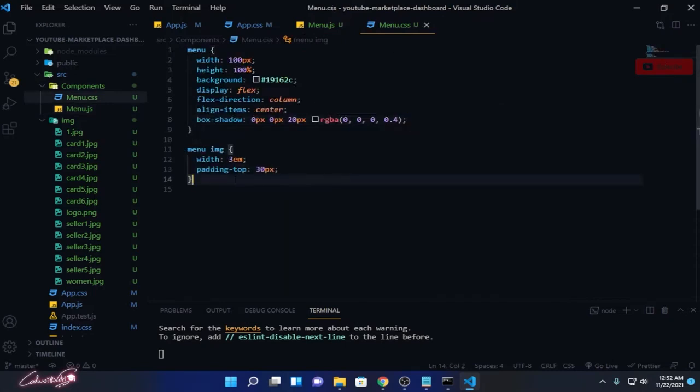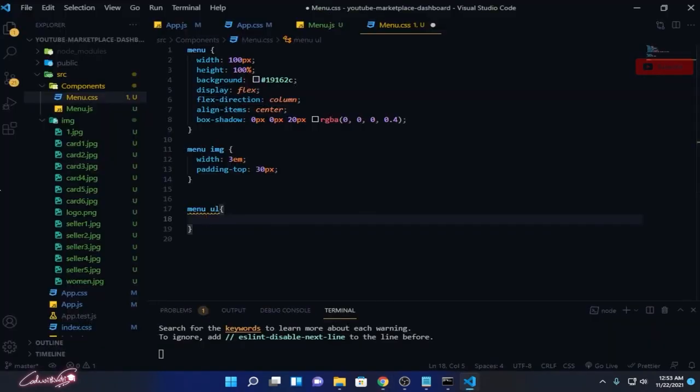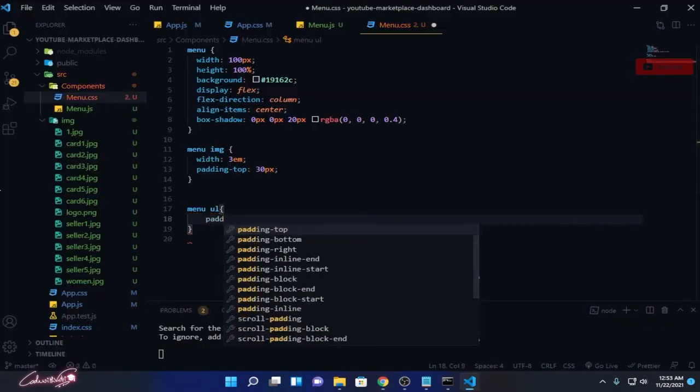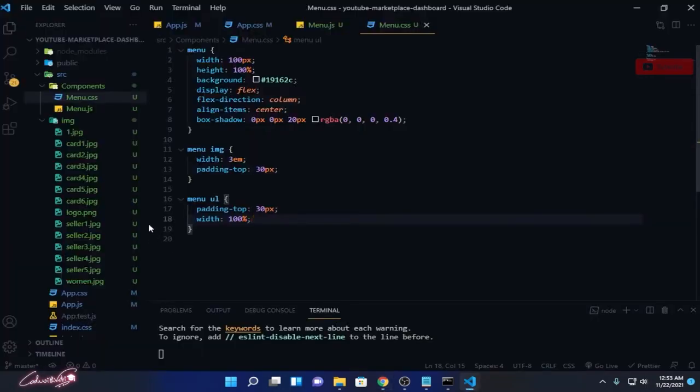So what we need to do is target the UL tag which is inside the menu. UL. First I need to take the padding effect from here. So let's say padding top 30 pixels. Okay, and then width 100%, it should take this complete width.